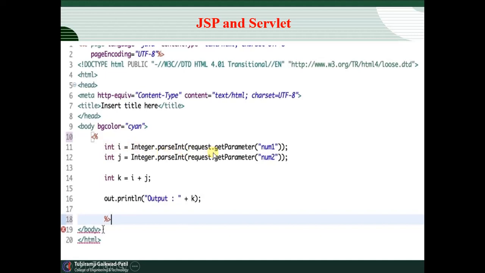Here we know that JSP has nine implicit objects. Among them, request and response are the important objects. The request is used to access the number with request.getParameter for num1. Again we require request.getParameter for num2 and store the results in i and j, and the result is stored in k. Now we require to print the output, which is printed with the help of out.println, and the output is displayed.